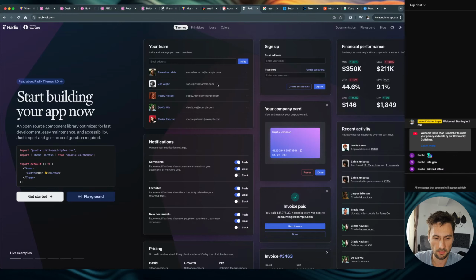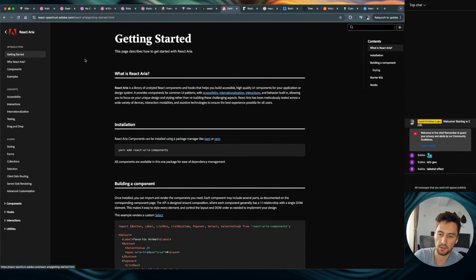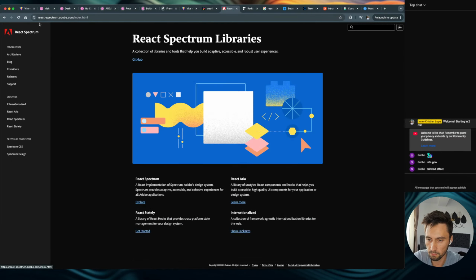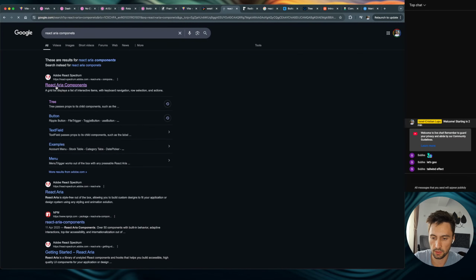Radix UI, which is actually, well, Shadcn UI, because they have more stylized components. But I worked in the past with React Aria components. Where is it? React Aria components, and I was really pleased with what they have here.